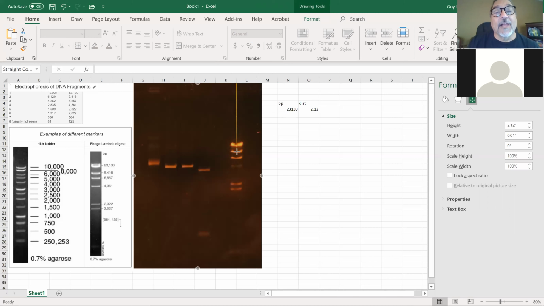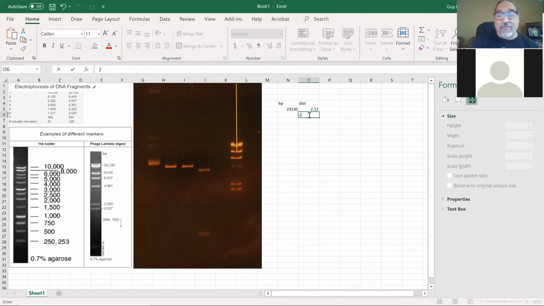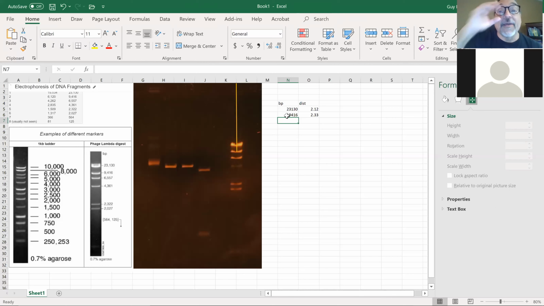I just bring the line down, and notice Excel in its infinite wisdom automatically updates the size of the line. So we now know this is 2.33. And we know that we've got 9416 base pairs. And just to make life easy, I'm going to go ahead and fill these in, 65, 57, 43. Do you want us to plot the phage lambda on the graph as well?